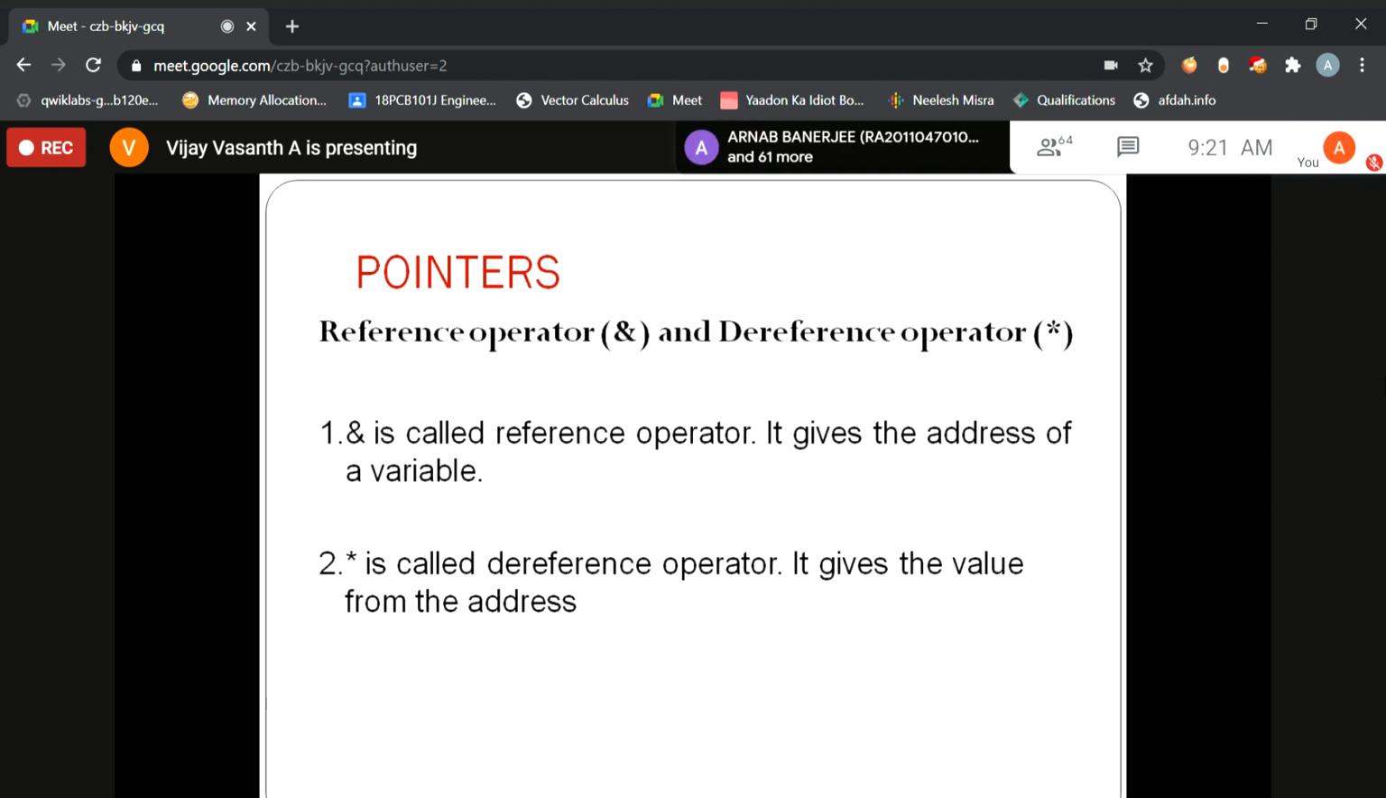The variable contains a value. So it will be pointing to a memory location. Based on the ampersand value, we will be pointing to the memory location. So it is called a reference operator.